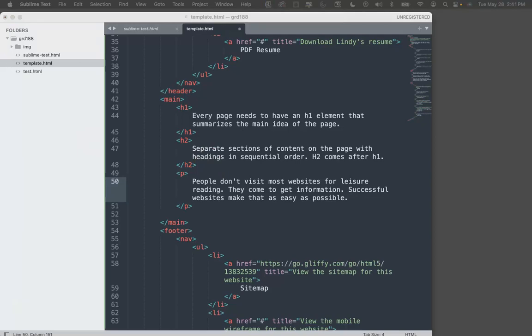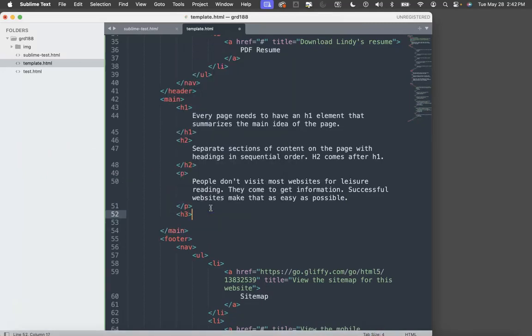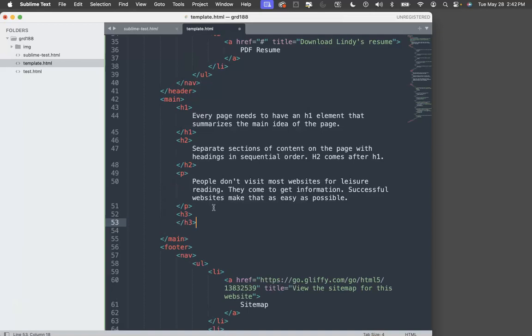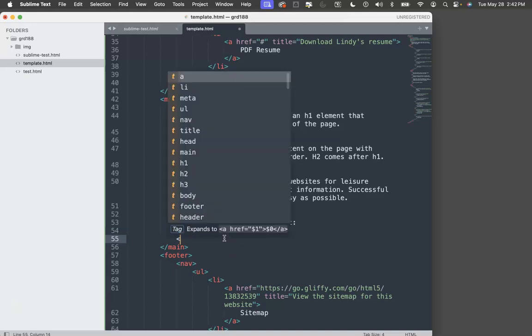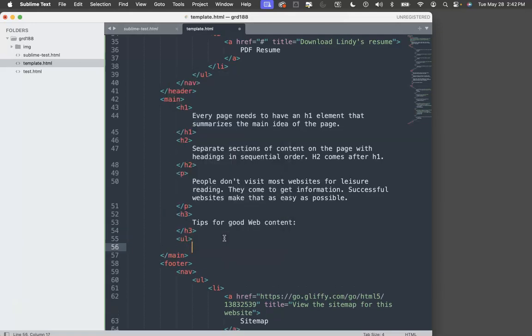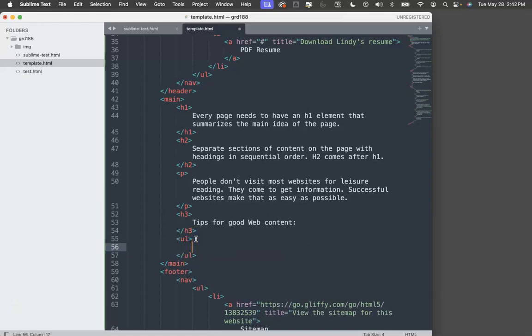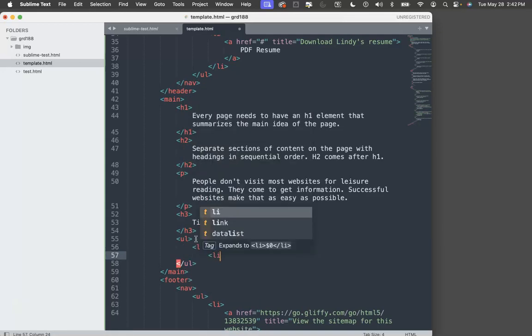So the next thing we're going to add is an H3. So I'm going to open up my H3 tag, close my H3, and write the words tips for good web content. And now what we're going to do, since these things belong together, is we're actually going to organize these tips into a list. It's really important to use lists when things belong together. It helps the browser to understand that they belong together. So I'm going to open up an unordered list because these don't need to be in a specific order. And then I'm going to open up a set of list tags.